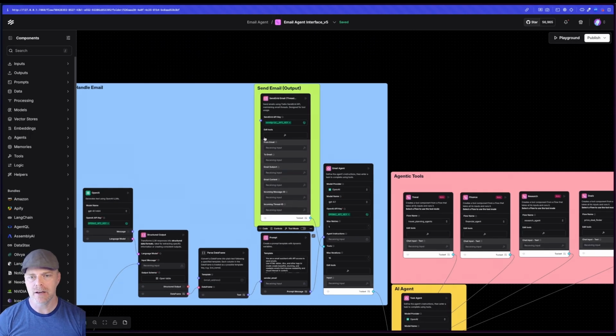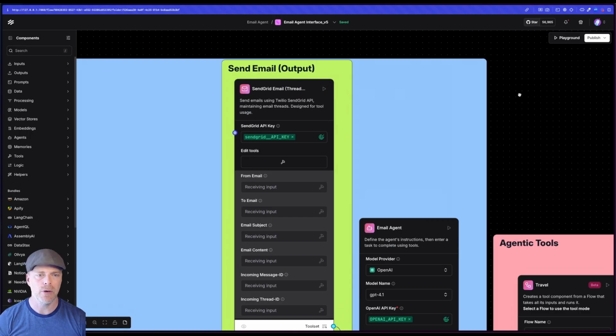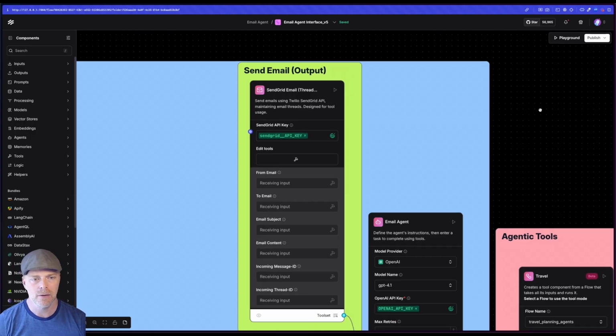Now, finally, here in this section, you'll see I have this send email component. This is not a component that's just available in Langflow. This is actually something that I created as a custom component. Now, with my SendGrid API key, I can actually send email back out through SendGrid. So I'm able to use that both on the in and the out from the email portion.